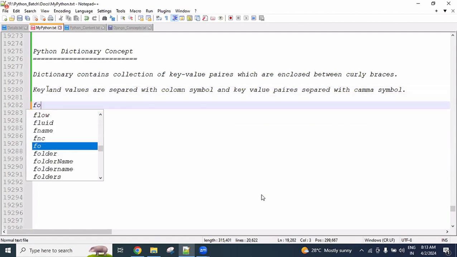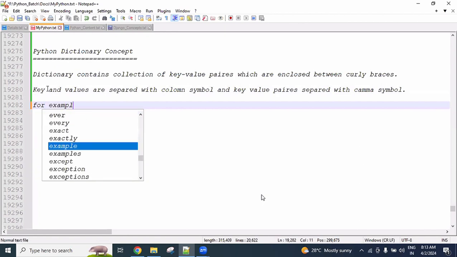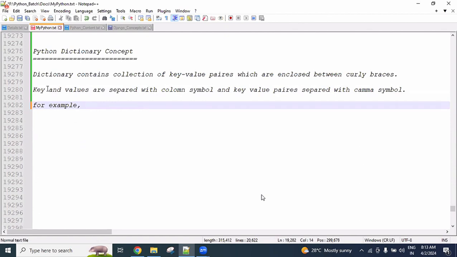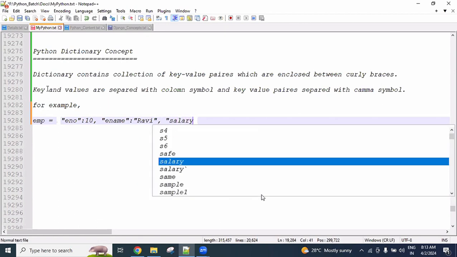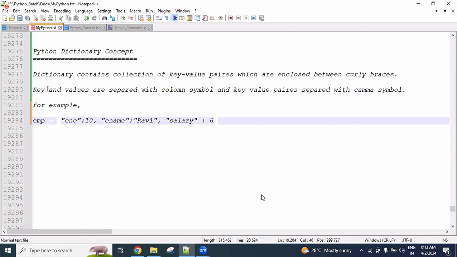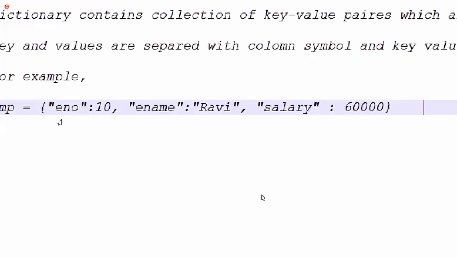For example, I want to create one employee object. Employee emp equal to an employee object. Within the curly braces, in key colon value format: employee number is 10, employee name, e-name, is Ravi, and salary is 60,000. Then we can close it.